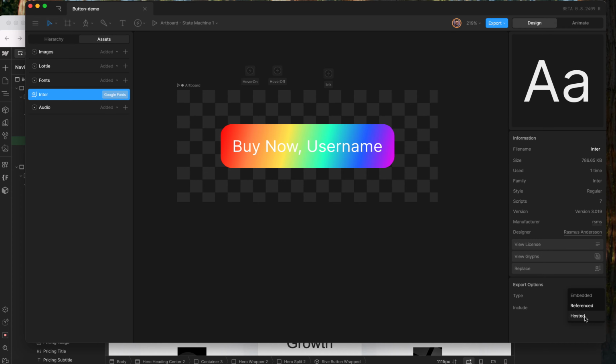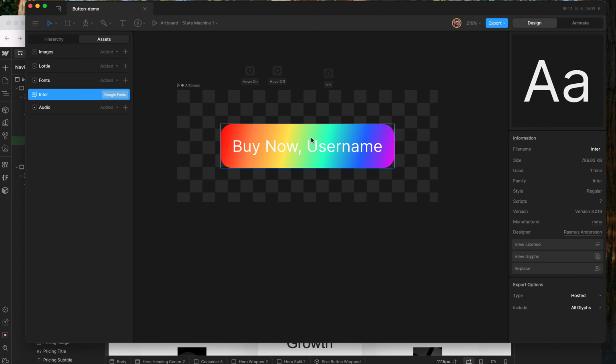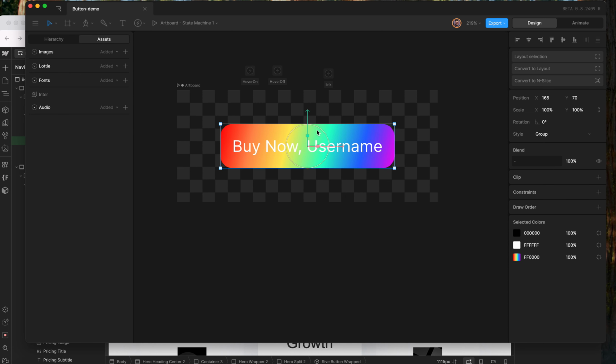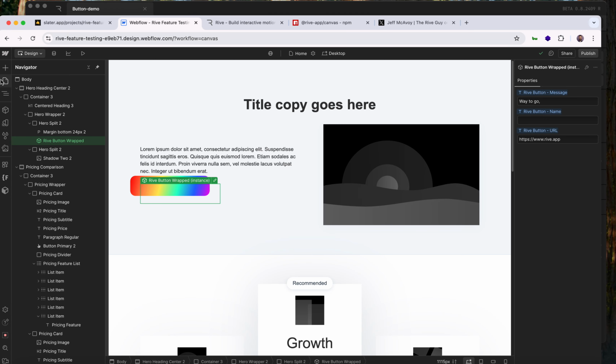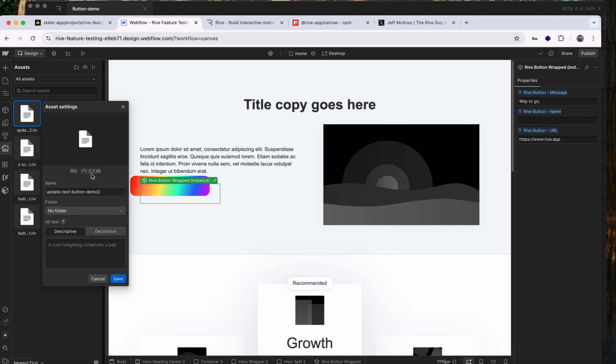But in this case, I have it set to hosted, which actually makes it so that when I save this file, it is 2 kilobytes. So it's not saving any of the font data into it. It's just these other vectors and things that are happening, which is super small. So the file itself is 2 kilobytes. And if I look at it in Webflow, this will show that to you, 2.2 kilobytes.